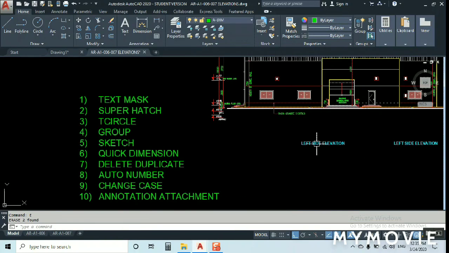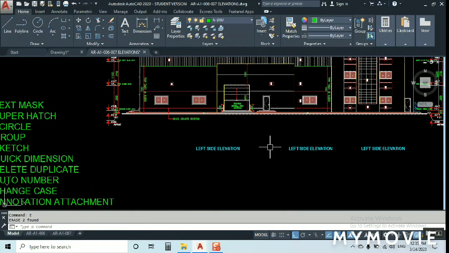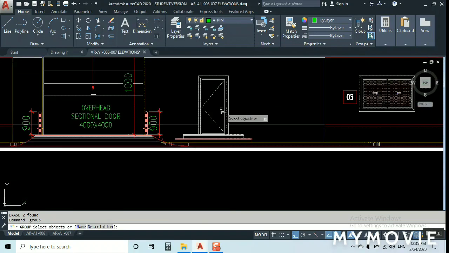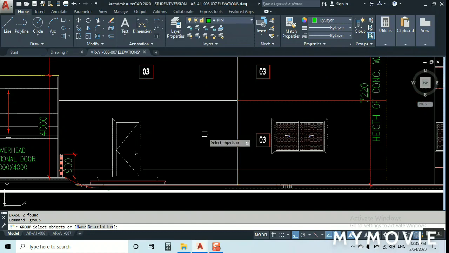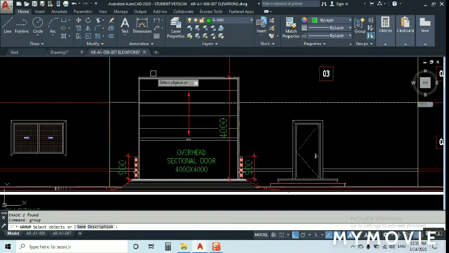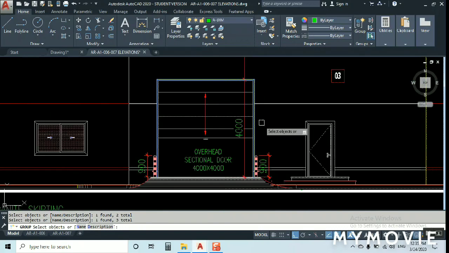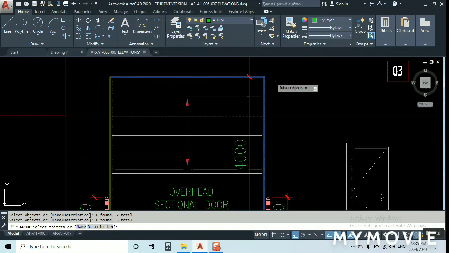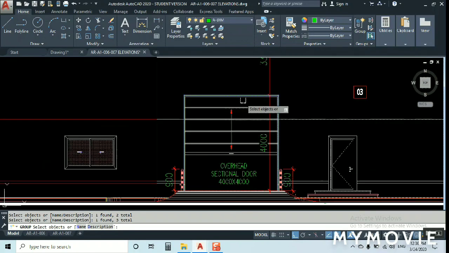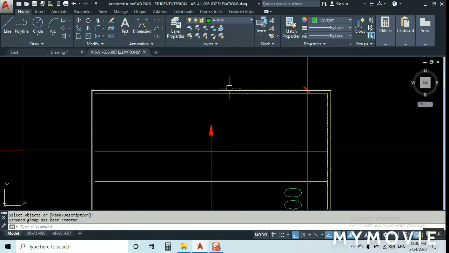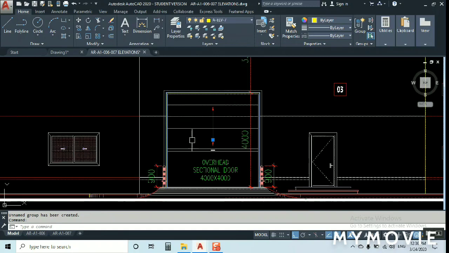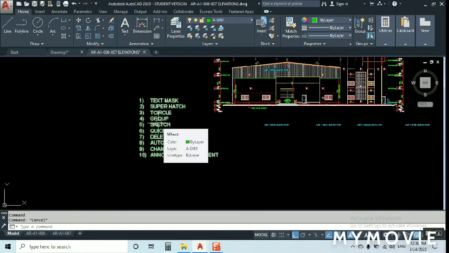Now go for the group command. As you know, group can also make a block. So let's check. Group, enter. For example, whatever broken thing you can see here, these 3 lines are broken. I select these 3 objects and press enter. Now you can see it becomes like a polyline, and it will never miss. You can use this on any polyline also.